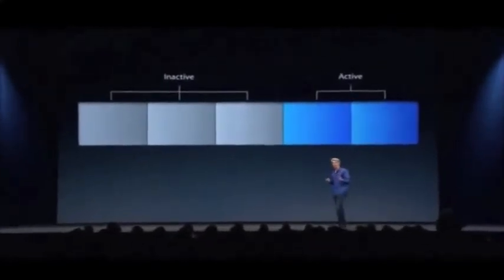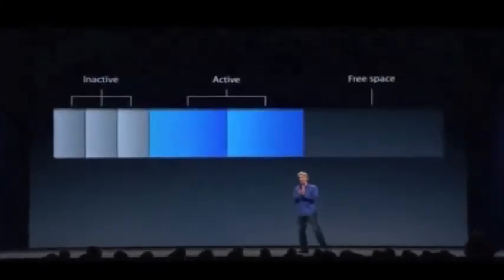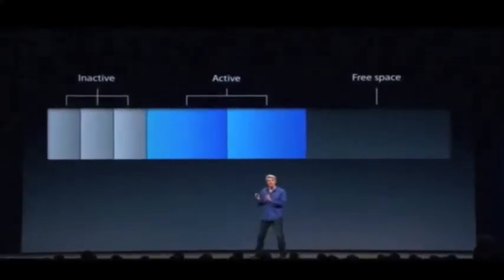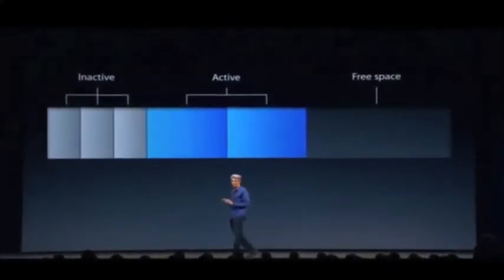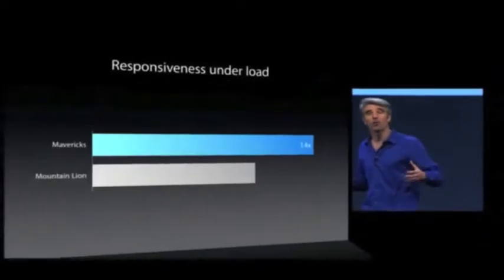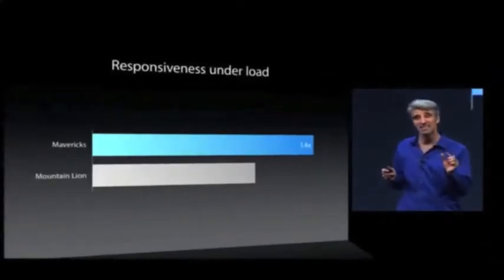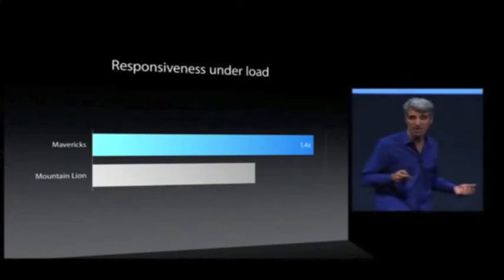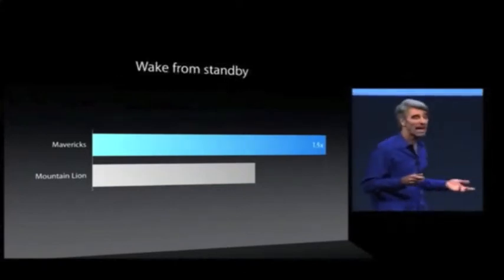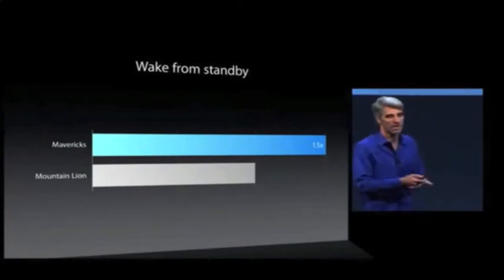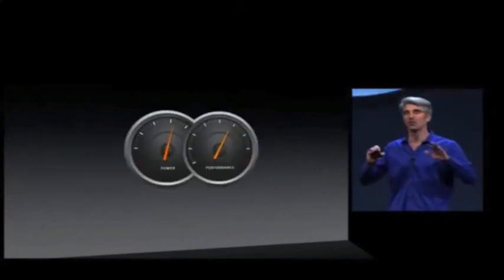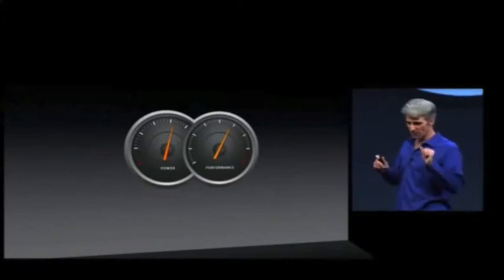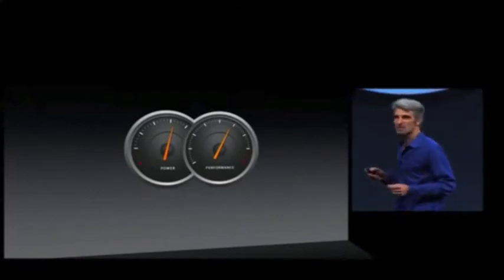Now, with compressed memory, we're able to rapidly compress the inactive memory, making free space available almost instantaneously to the application. This can have great effects on responsiveness of systems under load. You see 1.4x kinds of improvements even on fast SSD systems for activities like opening new documents or reactivating an application, and up to 1.5x improvement for waking a system from standby. These are just two of many improvements to power and performance in Mavericks.